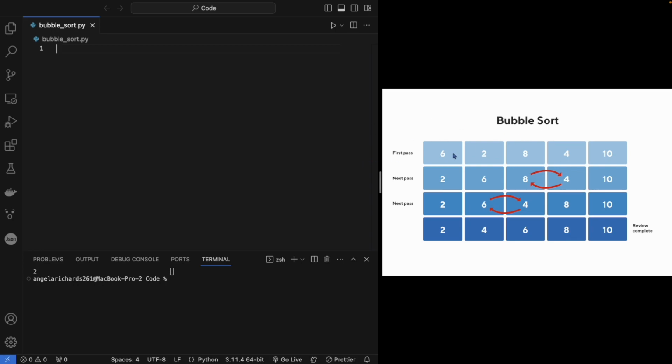The first pass would give us just a general overview of what data we have. The second pass of data would start with the beginning still, and then switch the data types if the data type next to it is bigger than the one we're comparing it to. So for example, during the first pass here, we have 6, which is greater than 2. So in coding terms, i is greater than i plus 1, so we would switch the two of them.